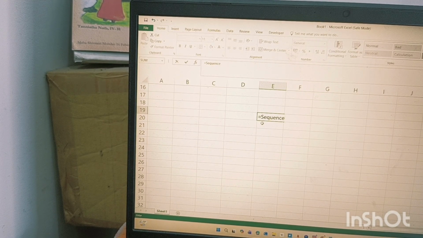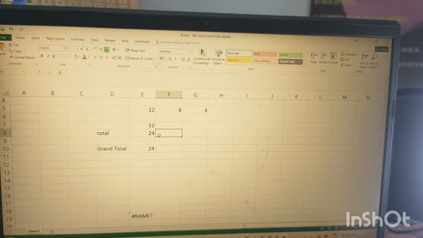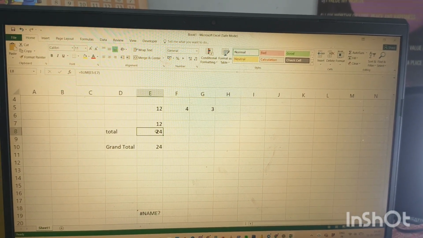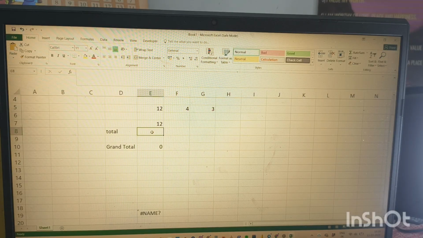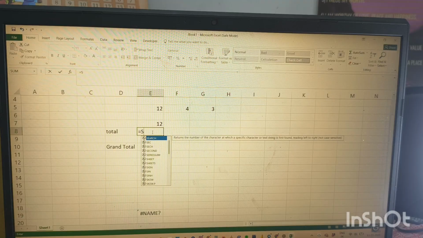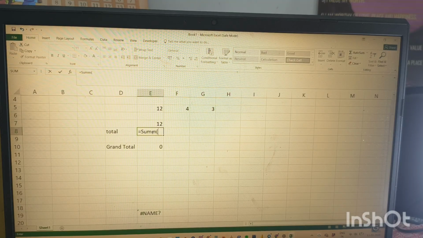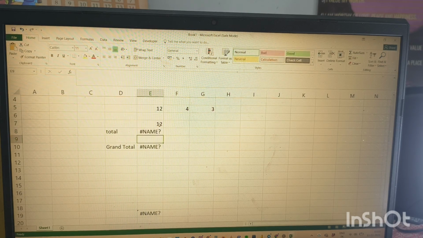Did you see, guys, how the hashtag name function is working? Here we have deleted, and we are going to put a function, is equal to sum, and select the table, then rows, and then enter. Hashtag name. Are you seeing guys, why it is showing hashtag name?